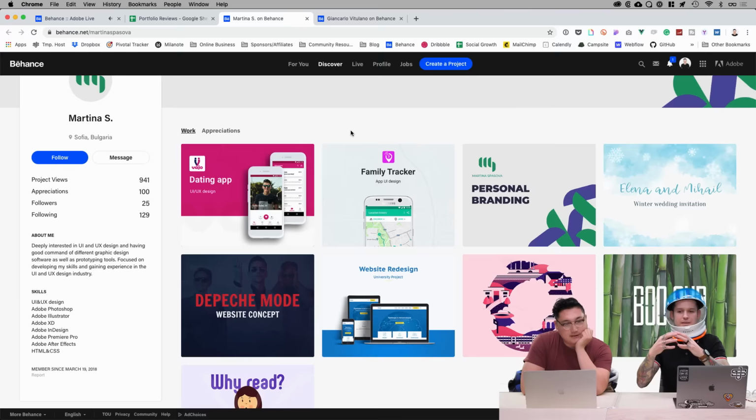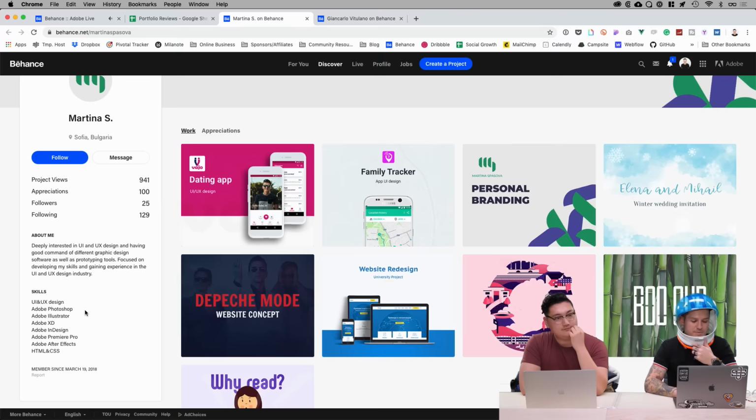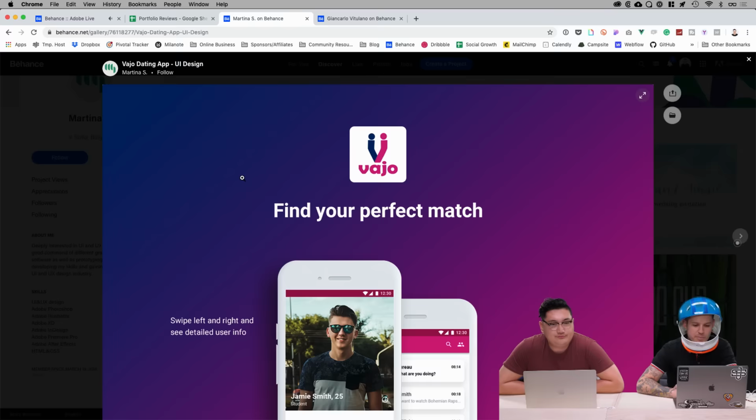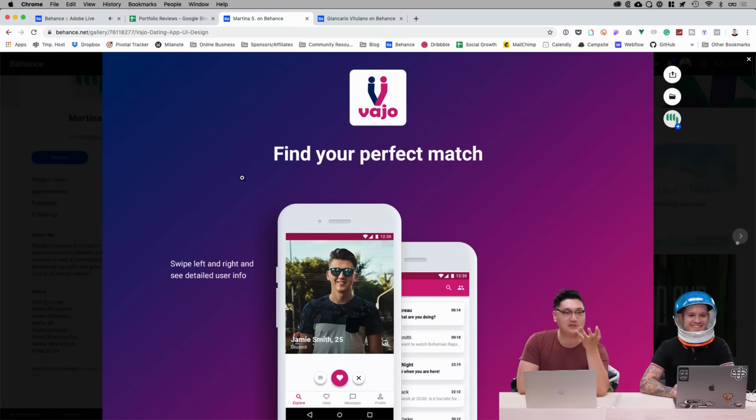Connecting. Well, before we do that, she has some skills of UI and UX design. Nice. Photoshop Illustrator XD is on the list, and a little bit of HTML, CSS. So she says that she's deeply interested in the UI, UX aspect of things. And awesome. And graphic design software as well. So let's click on this dating app and see what is inside. All right. I'm liking it already. Find your perfect match. I like the gradient behind already. Kind of yes. Like jumps out, right? And it matches the color of the logo. That's right. Cool.